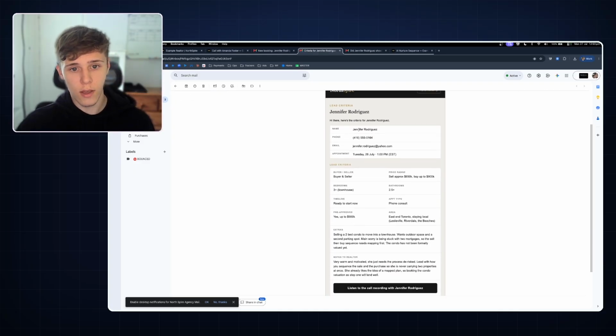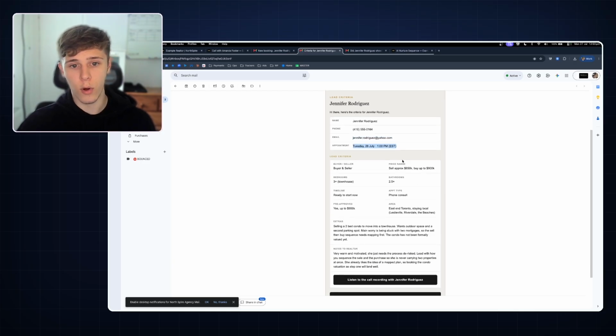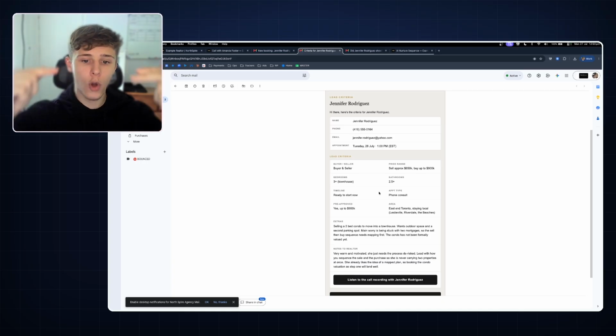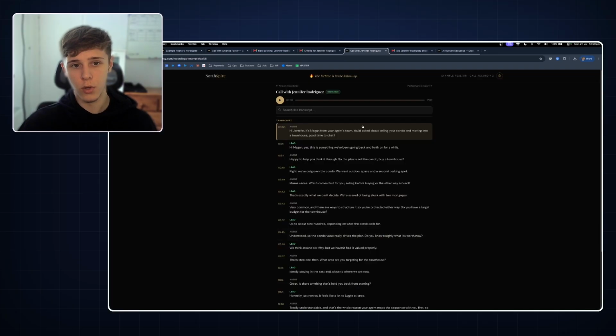So you can see, once again, their name, their number, their email, the date of the appointment, and also the lead's criteria, right? So with this person, they're looking to buy and sell. You can see the price range, right? And the sell, they're expecting around 650 to sell, and they want to buy for 900. They want 2.5 plus bathrooms, 3 plus bedrooms, they want a townhouse. You've got all this information here.